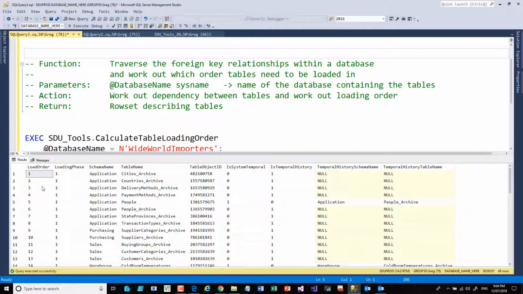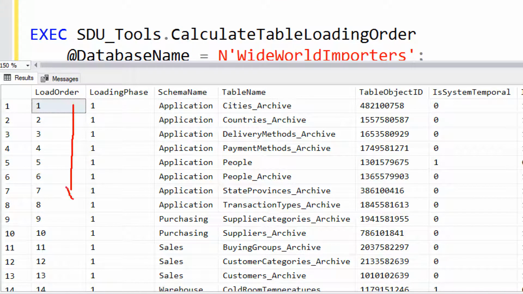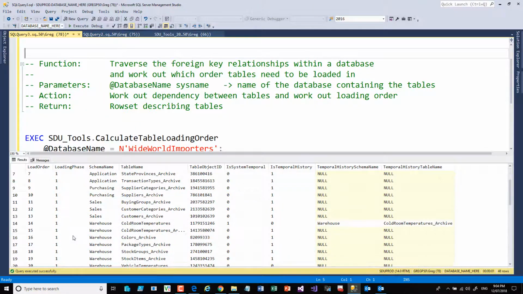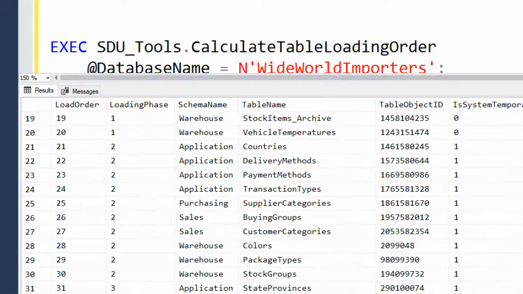Now the return values from this give us a set of loading orders. And so this is the order that we suggest the tables are loaded in. The phases are all the tables that don't have a dependency on each other. So all these ones that say level 1, none of those depend on each other. If I scroll down a little further, we'll find the first one that's loading phase 2. So this table has a dependency on something, at least one, in loading phase 1.